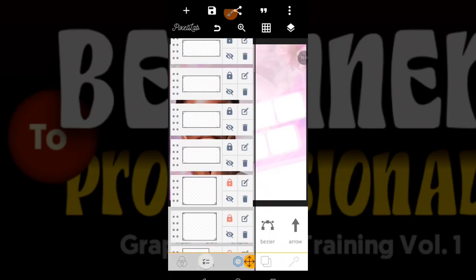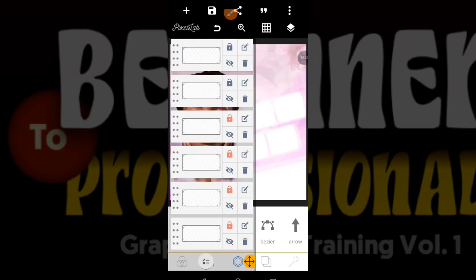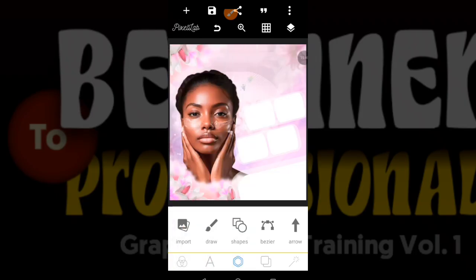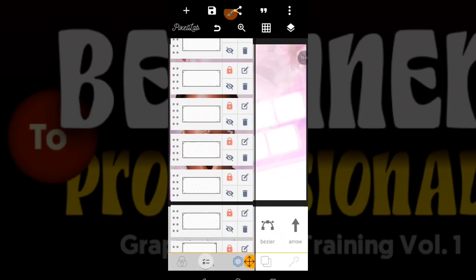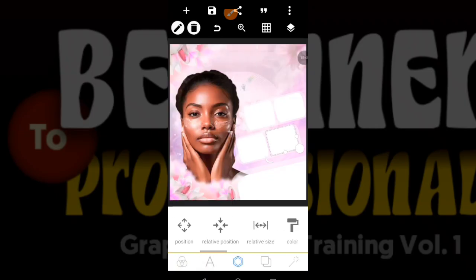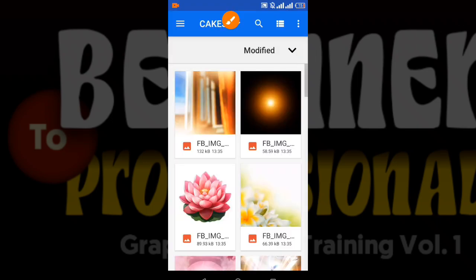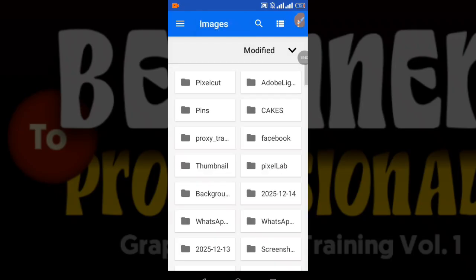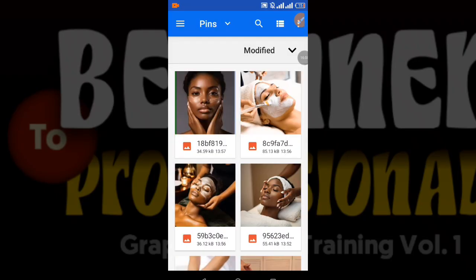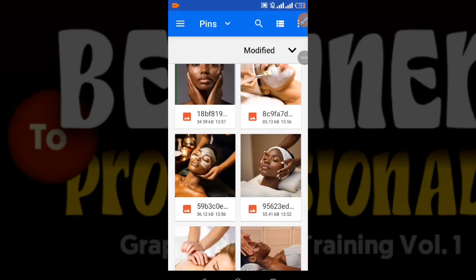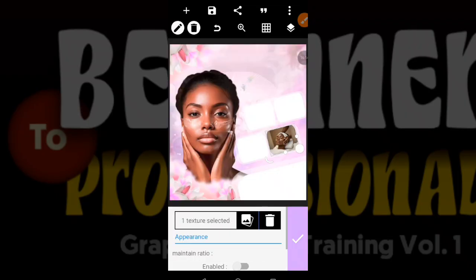Then you can now as well lock everything. Yes, make sure you place before locking it. So now let's go to each box and add our pictures. So you go to texture, that is where you add your picture. Let me move this one out of here. Then you go to where your picture is. I downloaded pictures from Pinterest, that is why you see Pinterest here. So you can get your pictures there also. So we'll be going for something like this first.